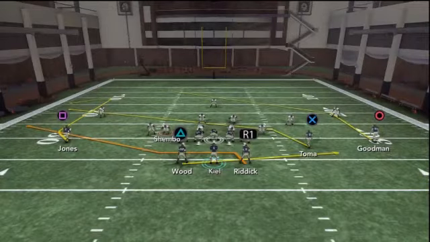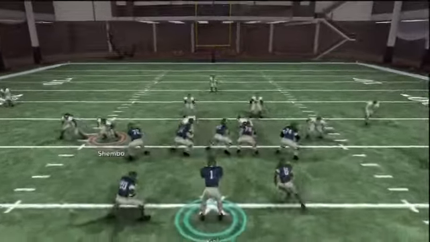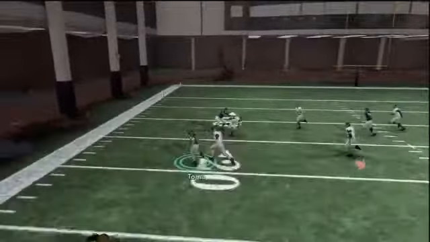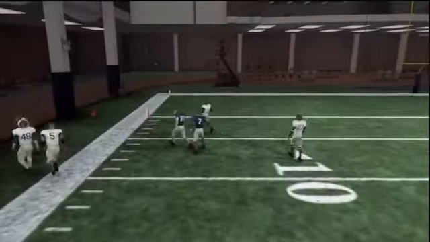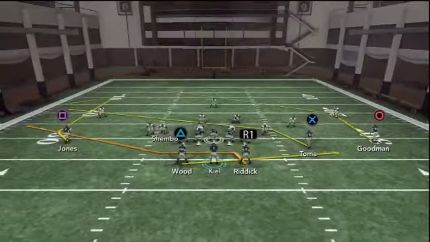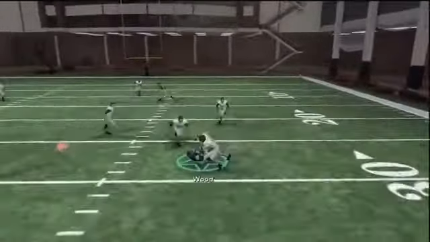Against cover 3, deep post is out of the question unless you seriously dupe the safety. So you want to look shallow, middle. Let's go! Black 85! Backs.